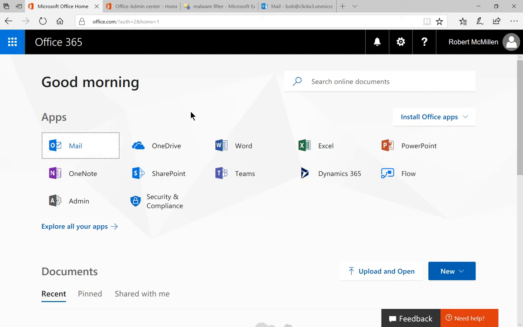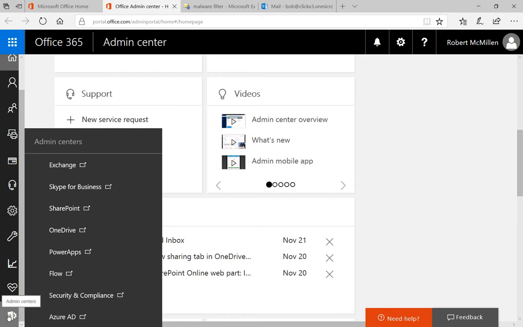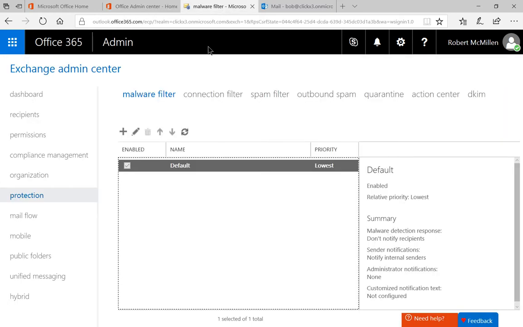Let's see how we can create a custom malware filter in Office 365. We're in our Office homepage, and from here we can click on the admin icon, and then we'll get to our admin center. From here we'll go down to where it says admin centers and click on Exchange. Once you've chosen Exchange, it takes you to a new page called the Exchange Admin Center, or the EAC.